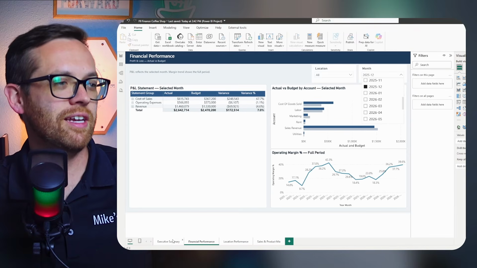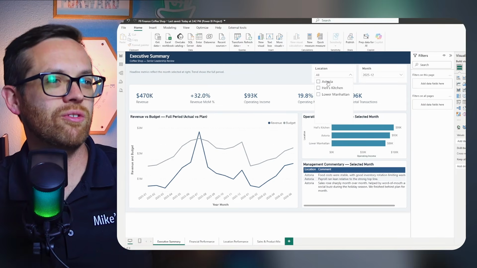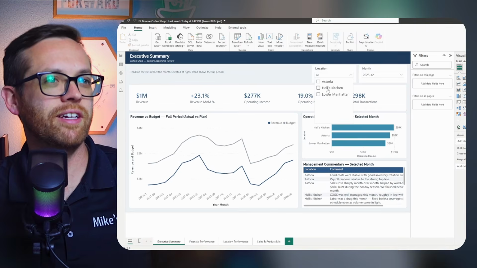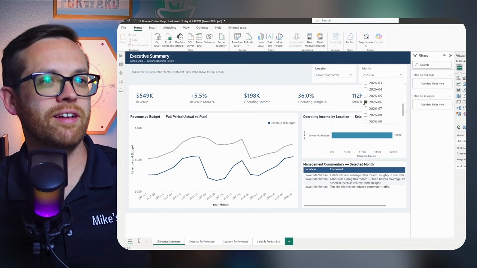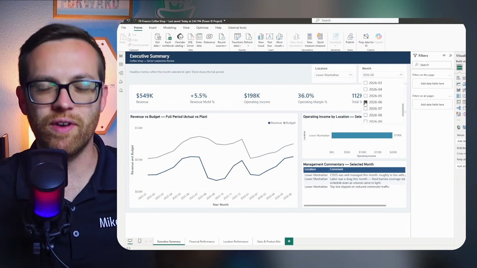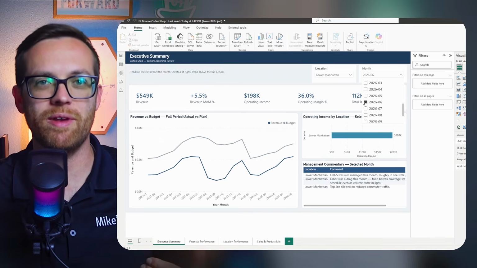And if we flip between different periods, we should be able to, yes, start seeing all of the different results. Come back over to executive summary. You can also drill down to individual locations. So there's Astoria, Hell's Kitchen, Lower Manhattan, change the period. Yep, it is a fully functional dashboard, all in about 15 minutes without me touching Power BI once.